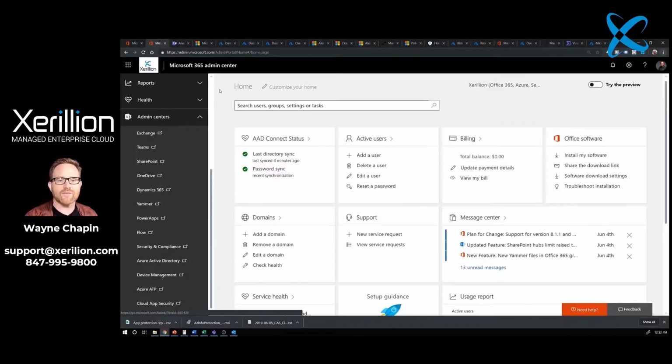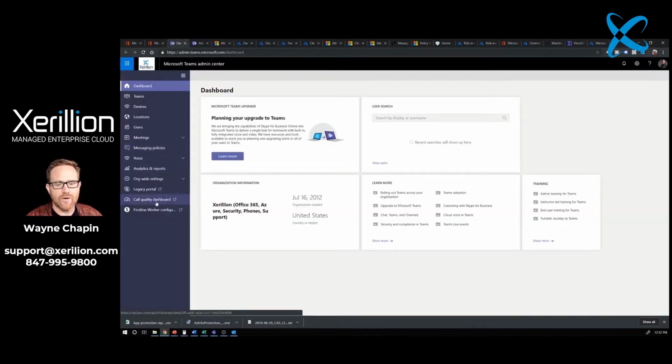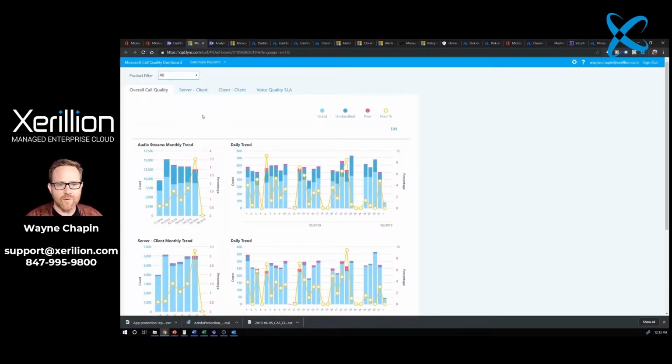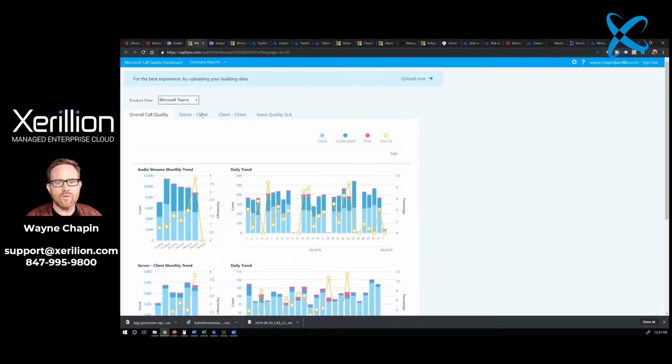We're back at the Microsoft 365 Admin Center. I just go into Teams, and then I'm going to go into the call quality dashboard. Now I'm in the summary report. I'm going to drop down the product filter to Teams. That's what we use. Here we're looking first for any negative trends.